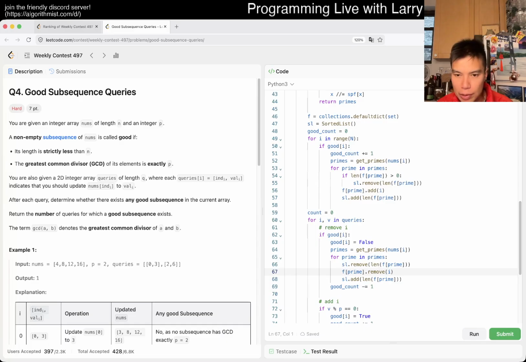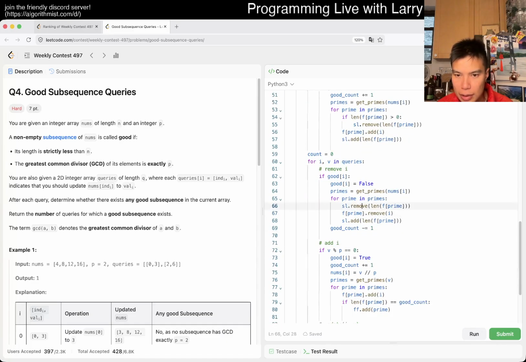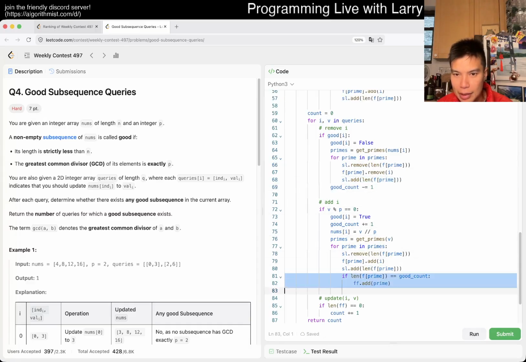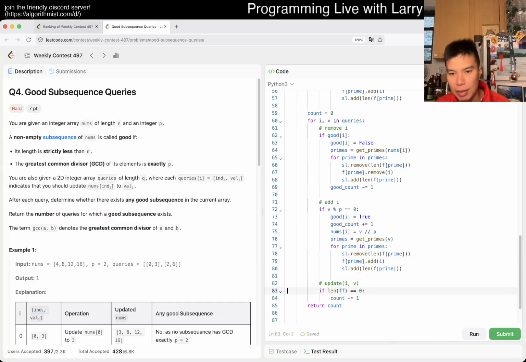And it doesn't matter which one you remove anyway, so it just has to exist. Maybe I'm wrong on that one actually, but okay. So you have something like this, right? So then now it's not the length of LM, it is the maximum element. If this is equal to good count, then well, if it's less than good count, more specifically, right?